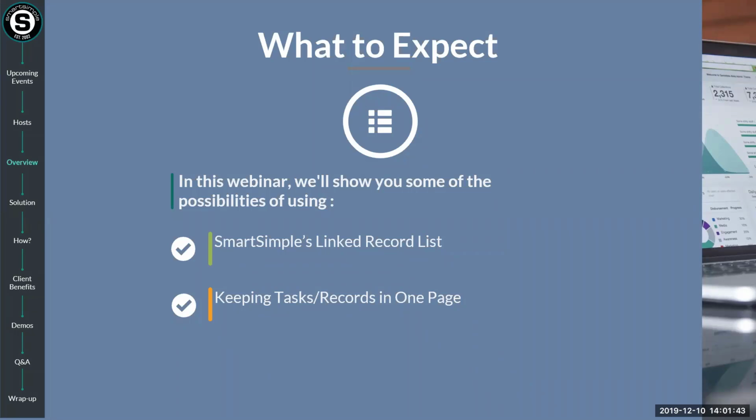Great, thanks. So today's webinar, we're focusing on what we're calling SmartSimple's linked record list. And we'll show you how you can use that to keep your tasks and records in one place. So really what that's about is it's just an additional tool. It's actually a custom field that will allow you to organize your forms better in that kind of sense.